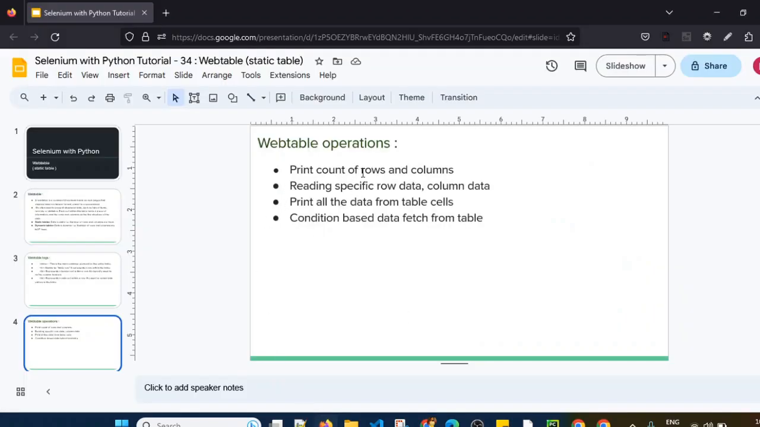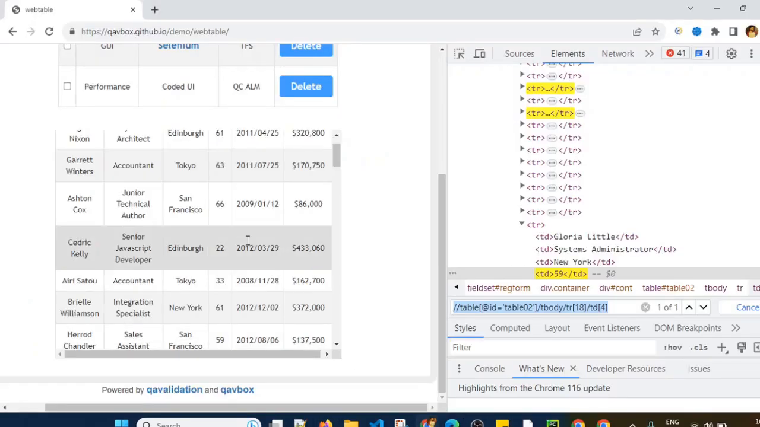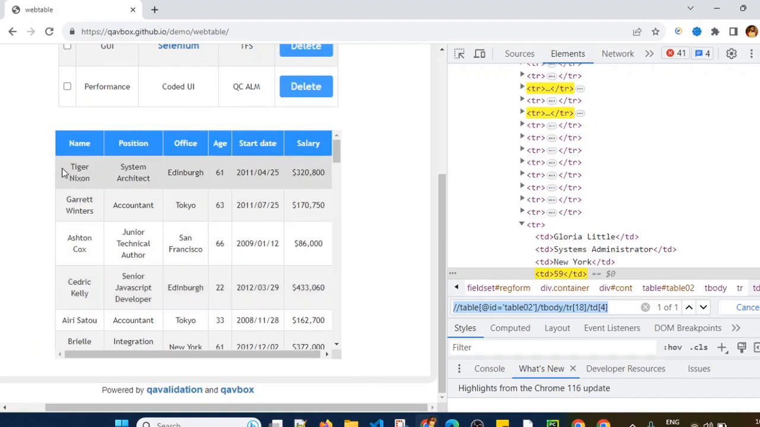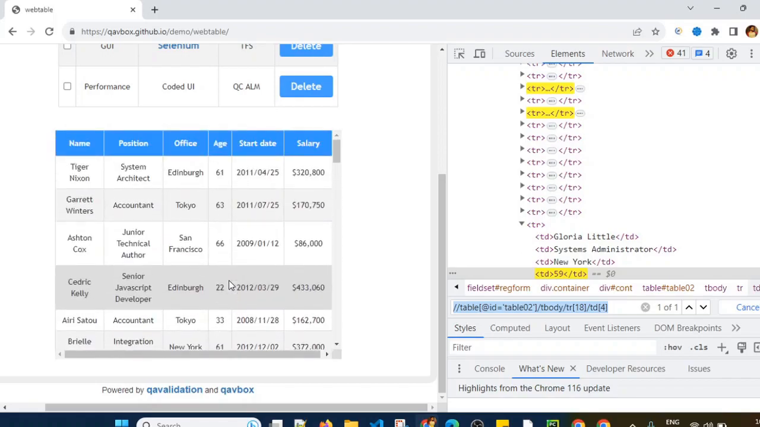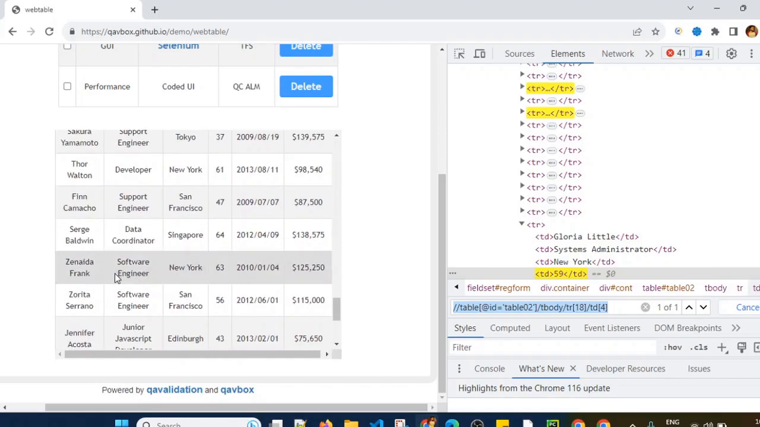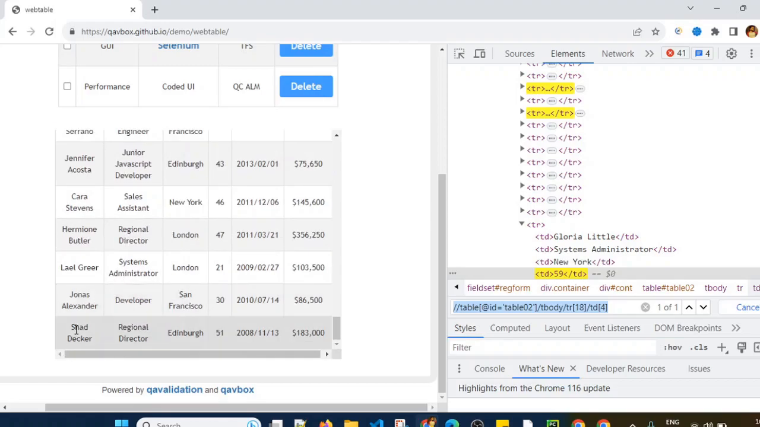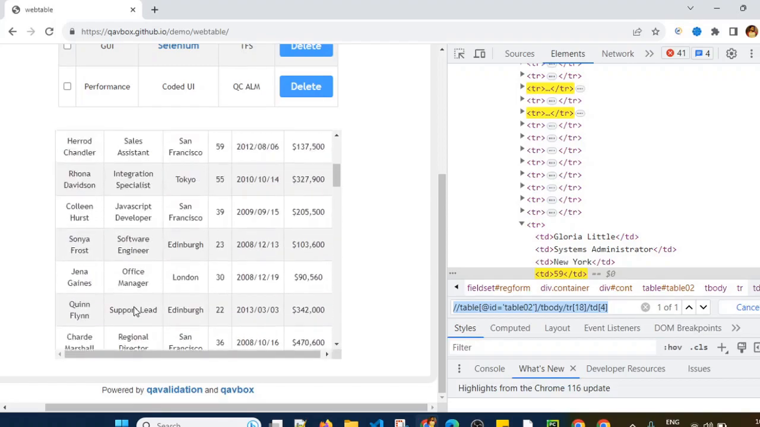So far we have seen how to print the count of rows and columns, and how to read specific row data and column data. Now we will see the scenario where I want to print all the data from the table cells. I want to print all the data, which includes name, position, office, age, start date and salary for all the employees, all the 55 rows which we have seen here, from Tiger to Shad Decker. Up to this I want to print all the values. So how can we do that?